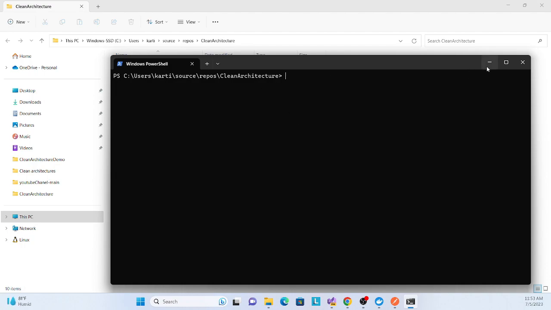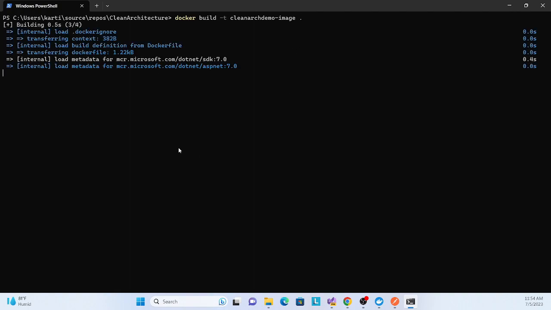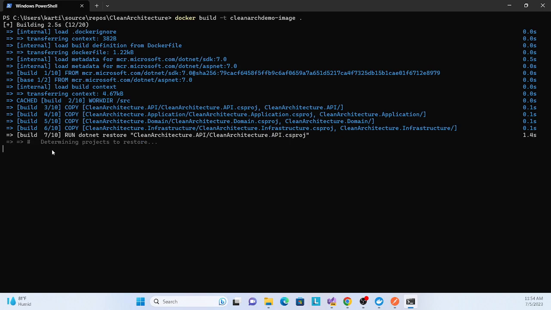Let me zoom in. The command is docker build -t, then the tag name, which would be clean architecture demo image, and then a dot. This is important, so don't forget the dot. Then hit enter. Now see, this is creating the image.